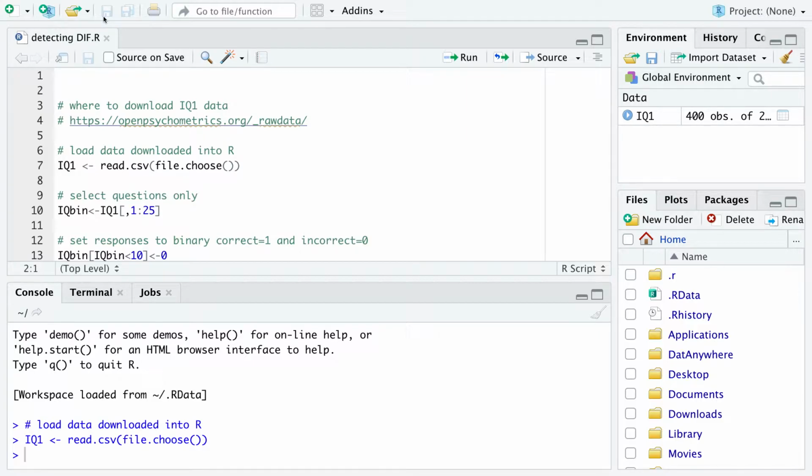Now, why is it even important to detect these items that function differentially? One reason is that you might want to take out these items that might favor one group over another. One popular example is, let's say you have a math test, and in the math test there's an item that, for some reason, is a word problem making a baseball reference.